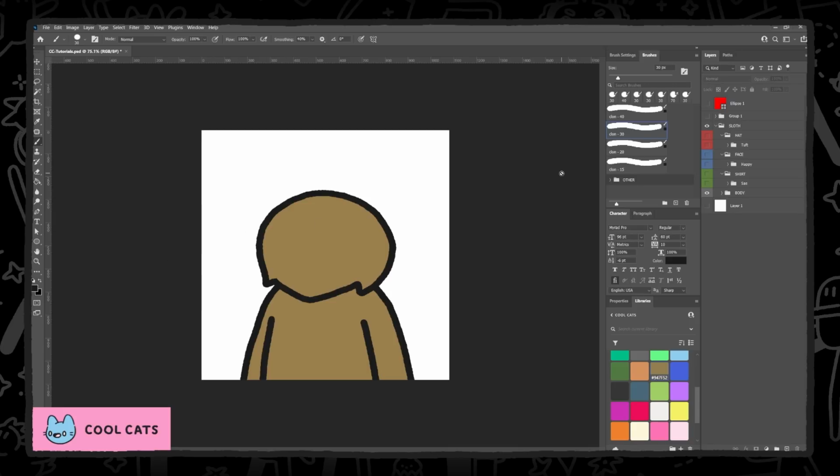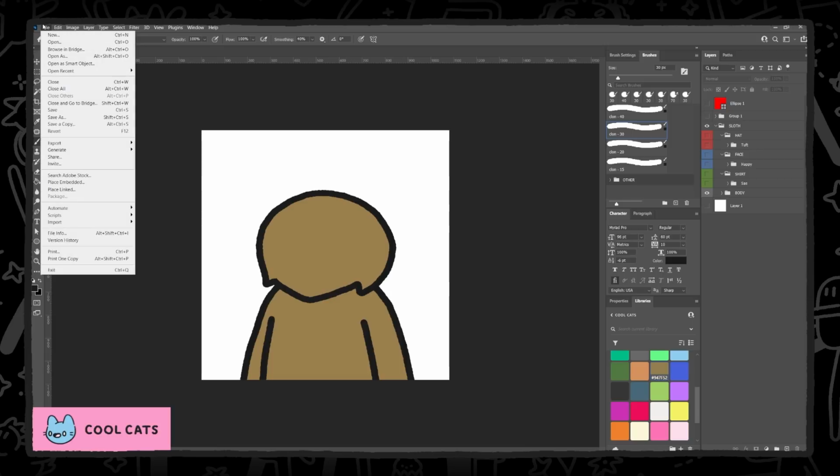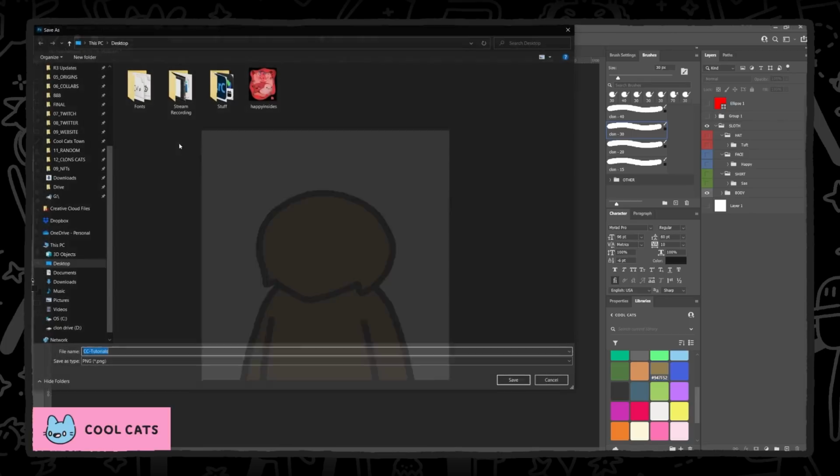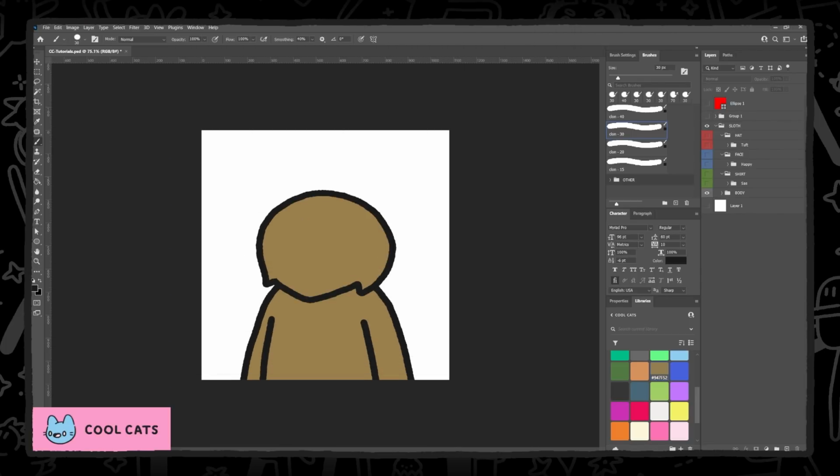No, it's not. So exporting the body first, I like to go to File, Export. If you're trying to be quick, export as PNG. If you want it as clean as possible, save for web and do it that way. Let's just do export as PNG. Let me make sure I get a nice folder going. Let's see, I'll call it CC tutorial.